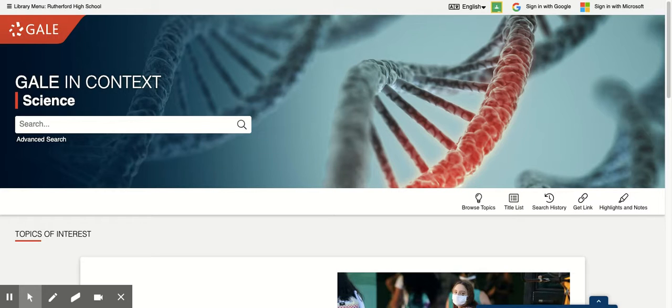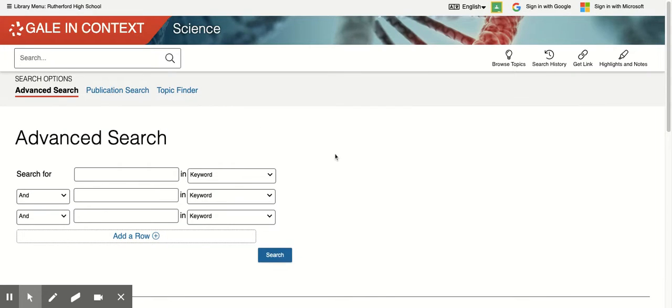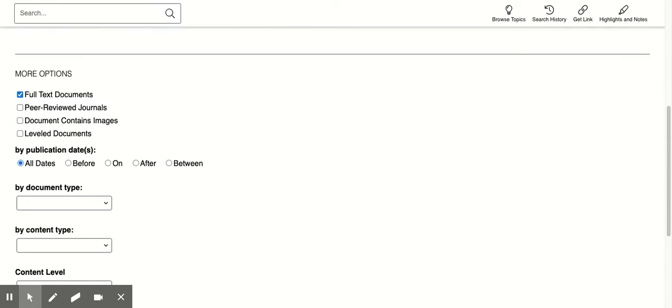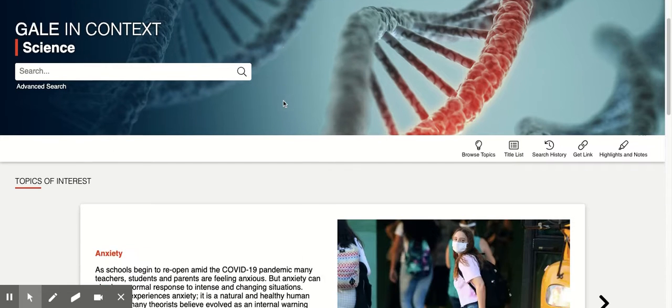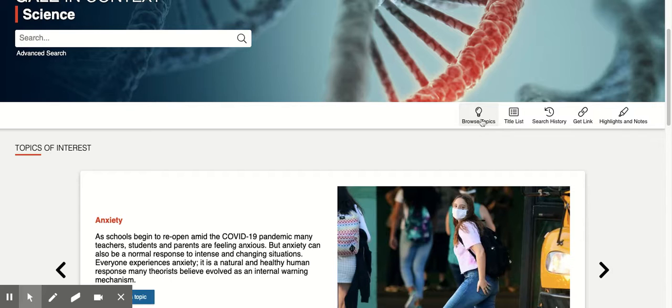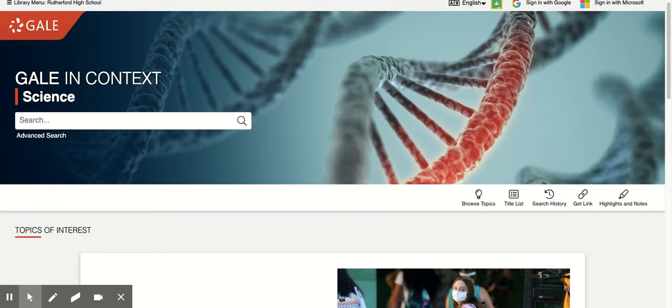So once you're here, you're going to see there's a couple of tools that are available. The first one is going to be the simple search. Then you have advanced search. So this is going to be if you have more terms that you would like to use, or if you're looking for a specific document type. And then you could actually browse different topics. So there's going to be 3 different ways to search.